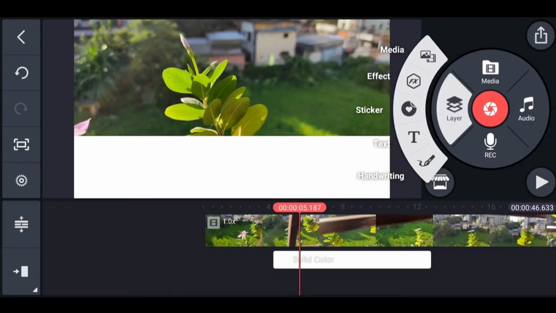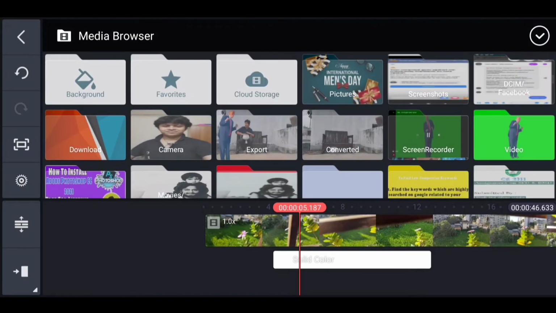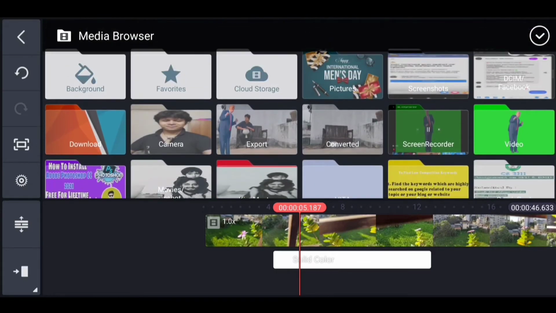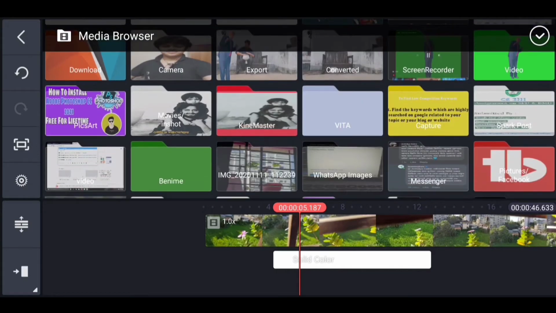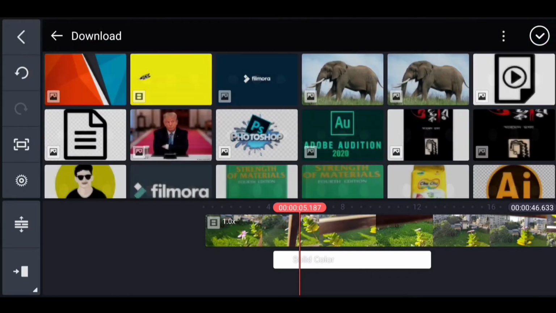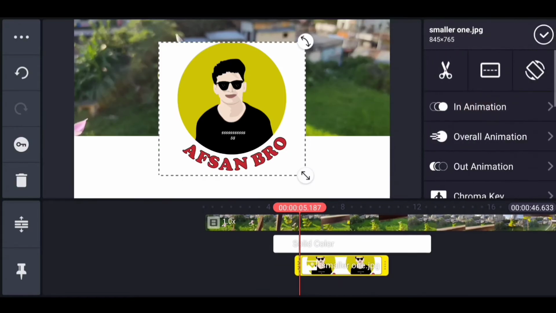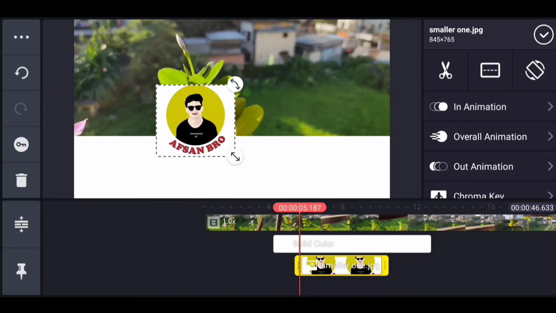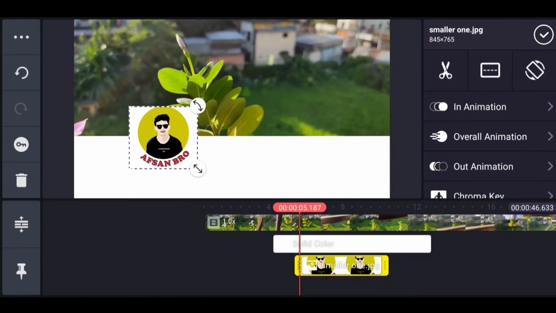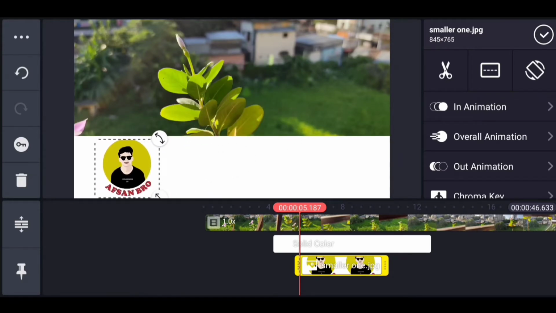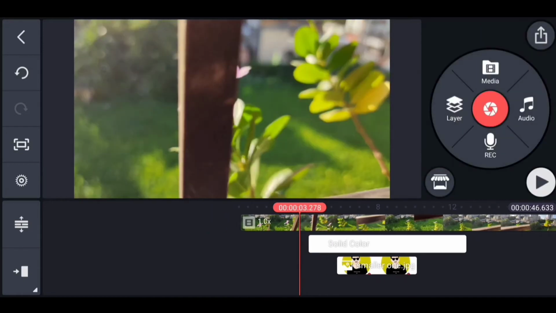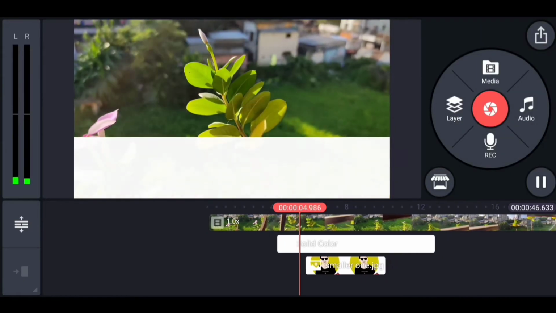Just click on the layer and click on media. We will add our channel logo. Now I will add my channel logo. Here. Now I will resize it and I will place it here by dragging. Now just play it and see.